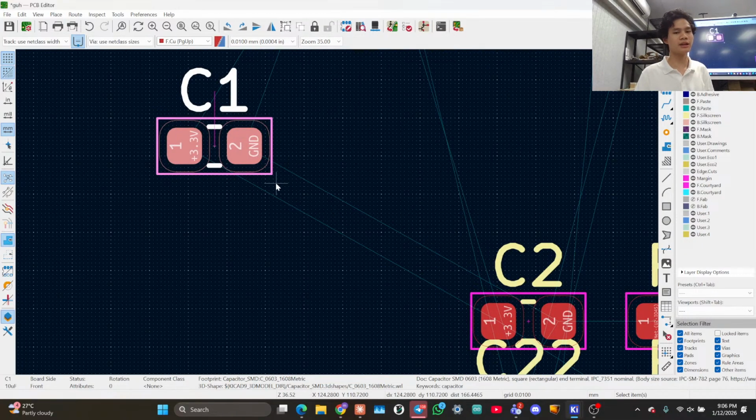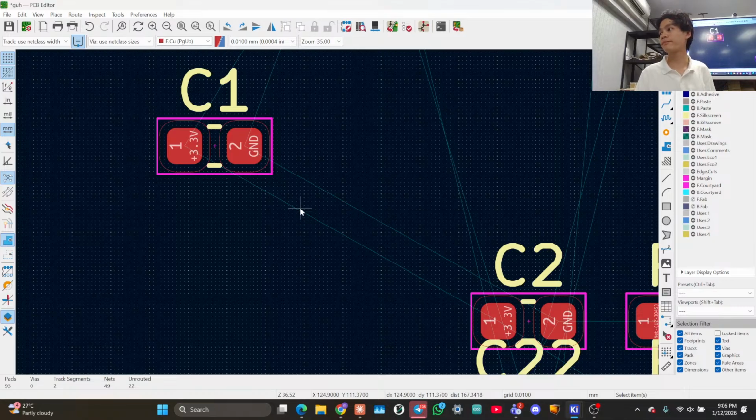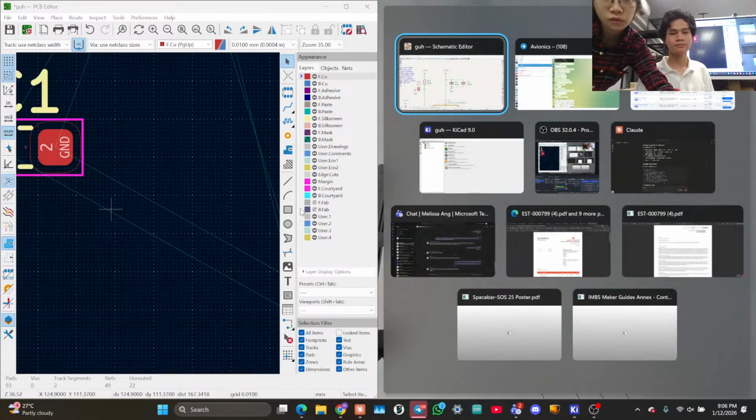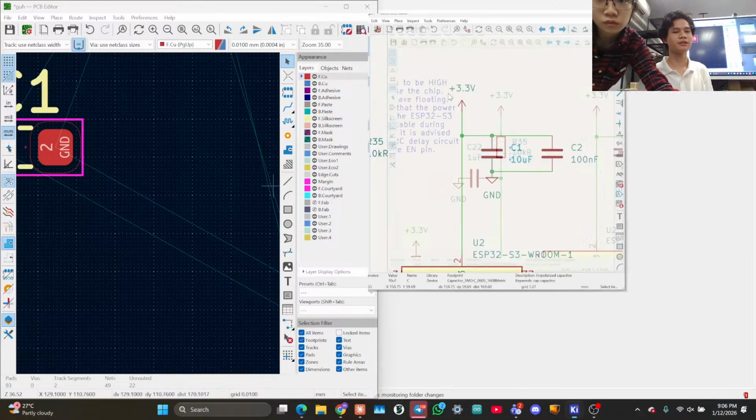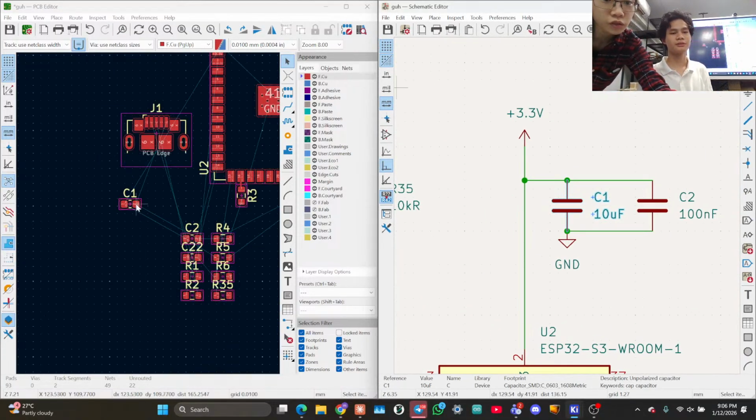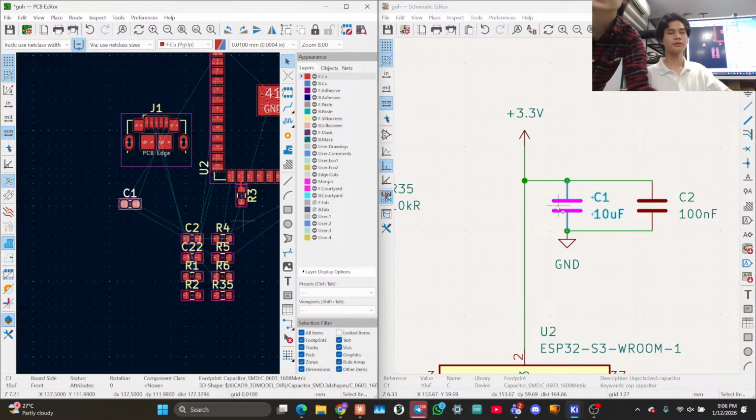So, what's C1 for? Actually, C1 is a decoupling capacitor, right? So if you click one here, it'll highlight it there.